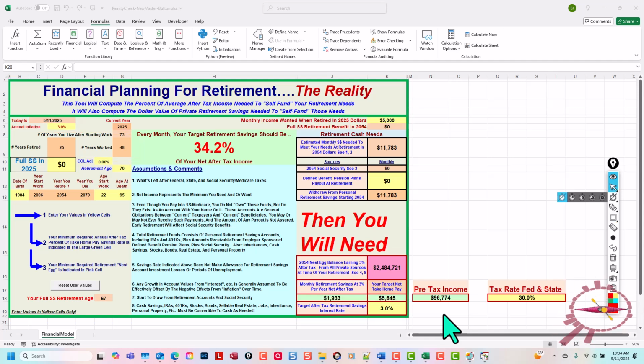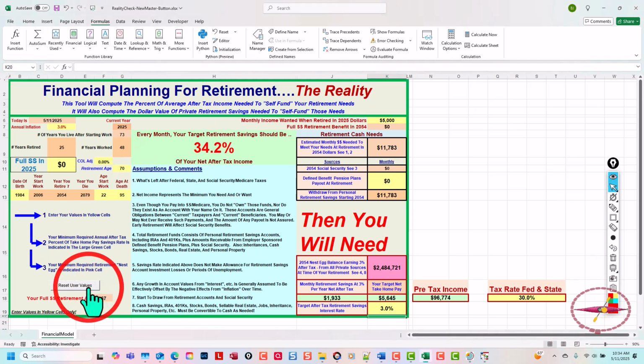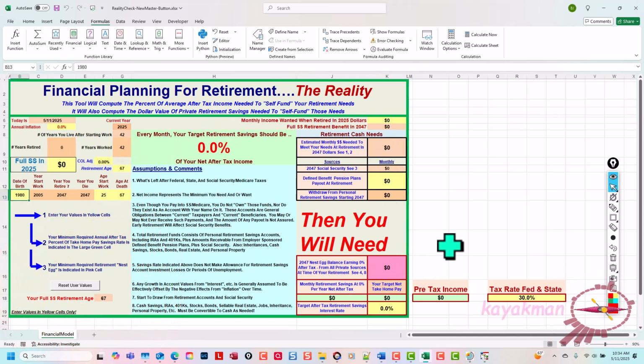One final point: when you're finished with a particular model and you want to reset the chart, just click this button here. The values in the yellow fields are all set to their starting default values.